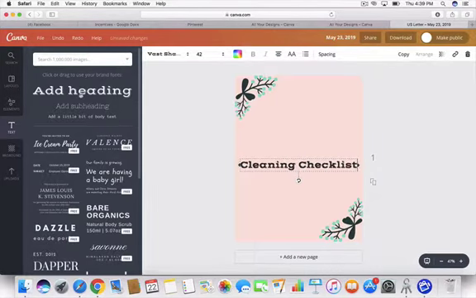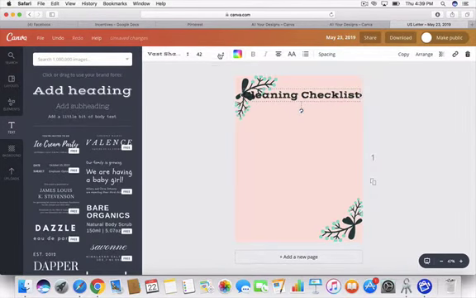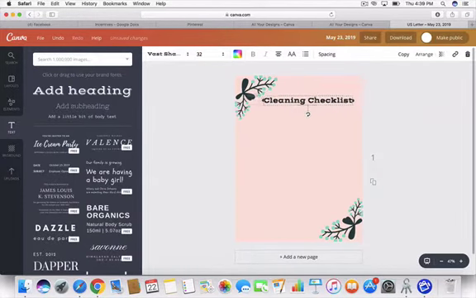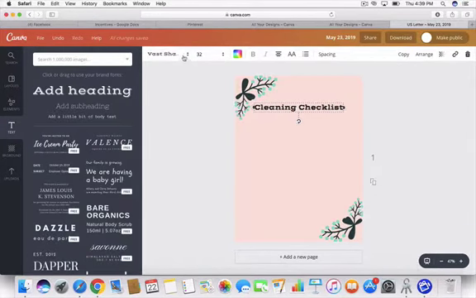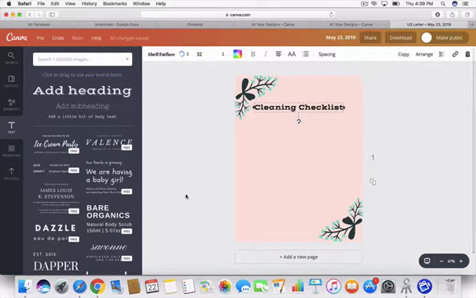On the left-hand side here, you can add a heading, subheading, and body text. I'm going to add my heading, and I can drag it up to wherever I want it to be. Then let's change the size of this so it's a little smaller. Maybe we'll move it down so it can be centered. I didn't choose the best layout, but you'll get the idea with this. And then you can change your font to whatever you want it to be.